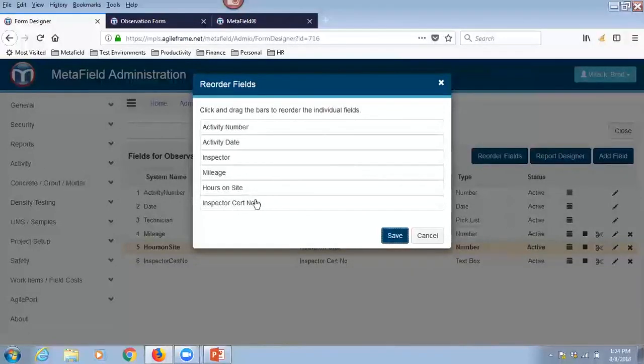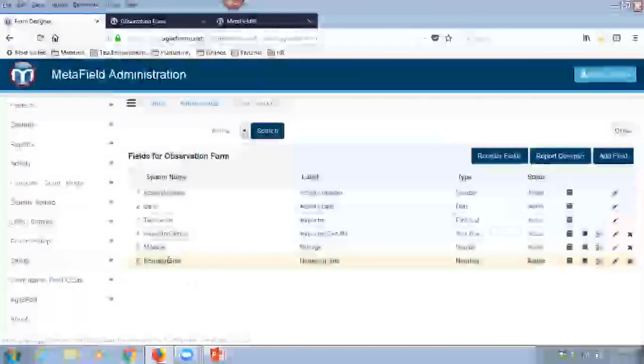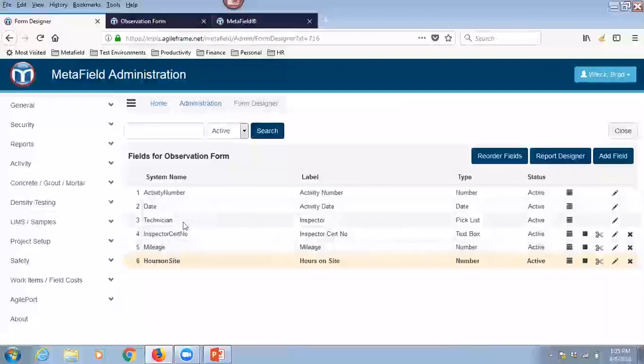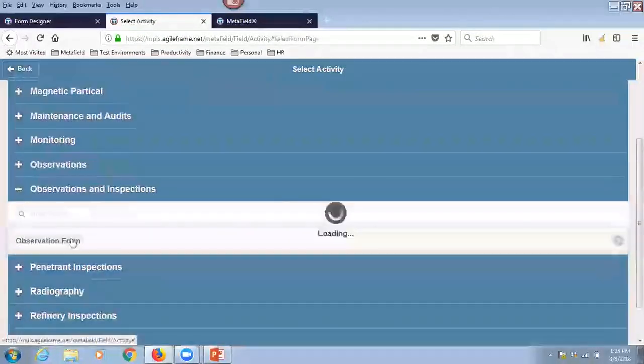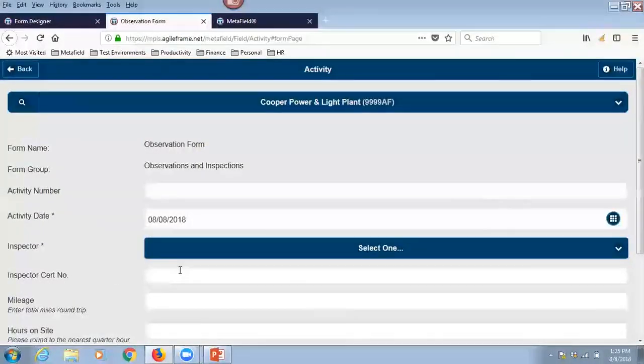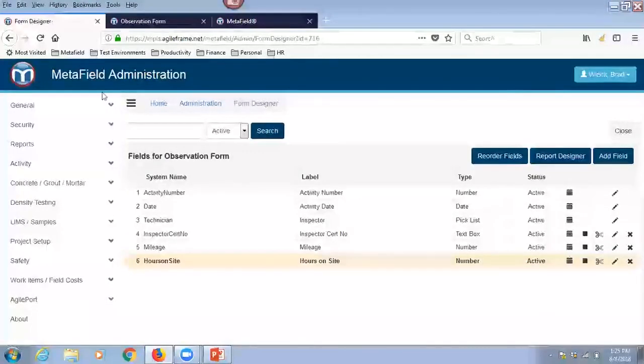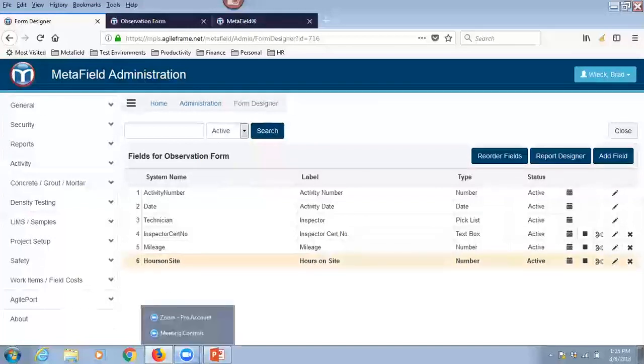So if I click this inspector certification number field and bring it right up next to inspector and hit save, you can see here that it's switched within my administration screen. And now if we do another quick refresh, we should see that we have inspector number right below inspector. So it makes sense. Maybe if you're building something out and you forget a field, you can always go back and reorder them appropriately.